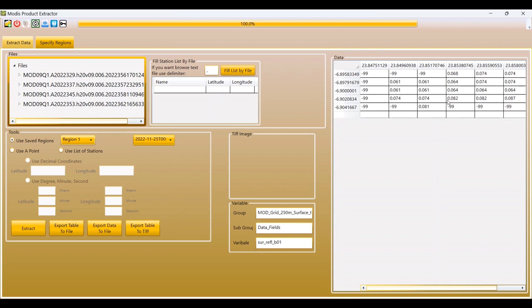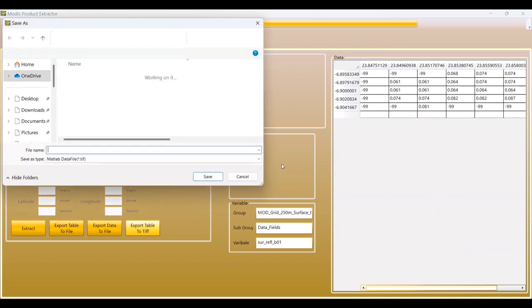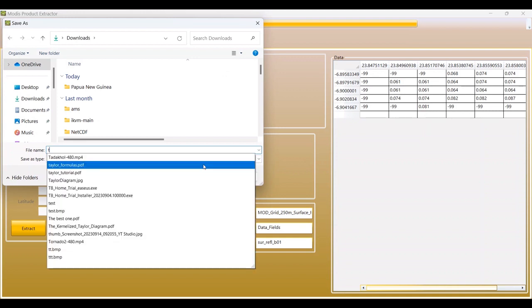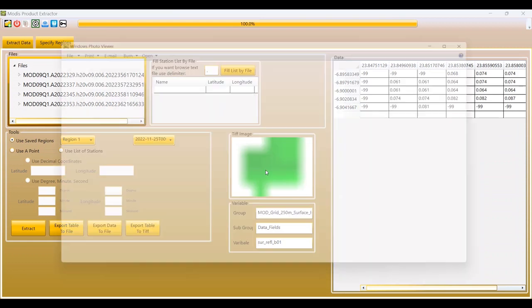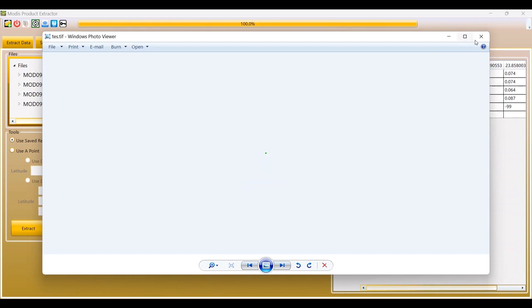And if you want to export each table to a simple TIFF file, you can use this and you can view the TIFF file here. This is a small TIFF.